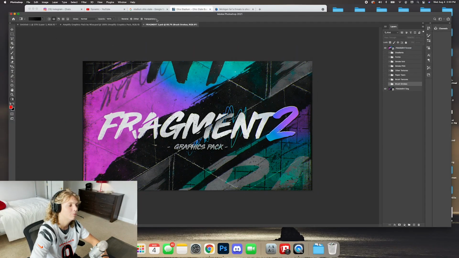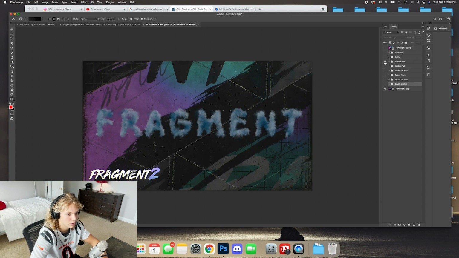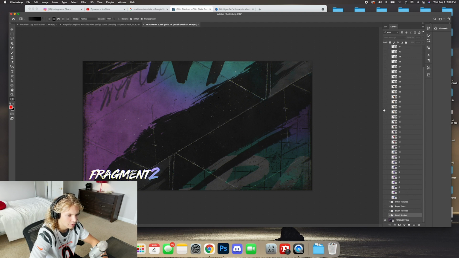A few moments later. Okay, so the two packs I'm gonna be using today are the Fragment Pack and the Amplify Graphics Pack by Mixo. So let's start with the Fragment Pack. This has some of the best smokes I've ever seen from any pack. So we can actually take any smoke.